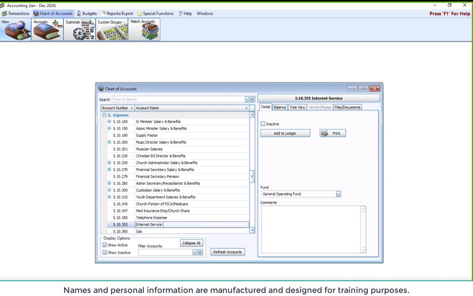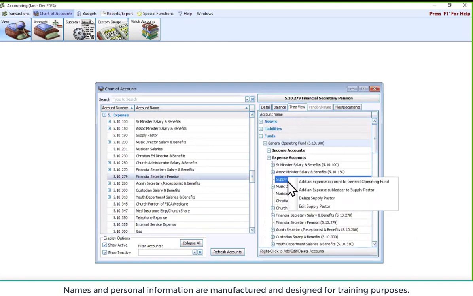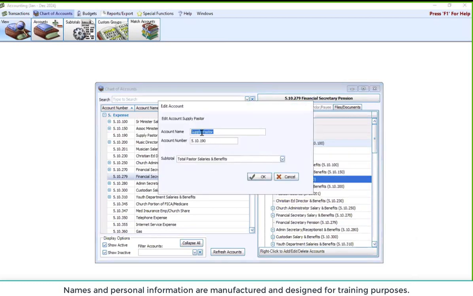That easy. The other option that you've got here at the chart of accounts is, as we saw before, under our tree view. I can right-click and choose Edit Supply Pastor. It opens up and allows me to edit the name or the number and the subtotal that it is in right here. Okay?